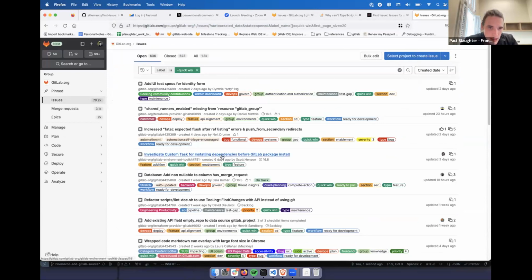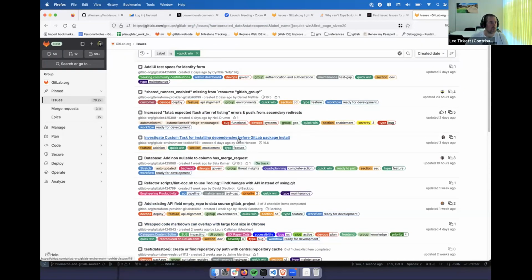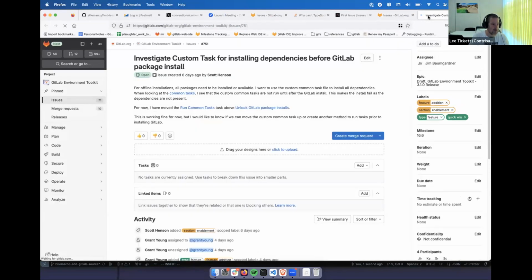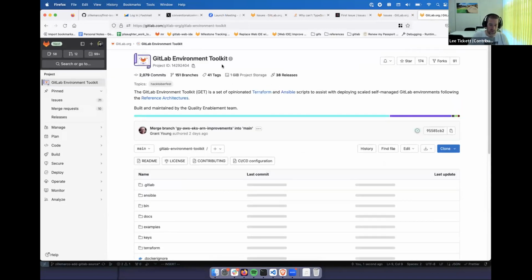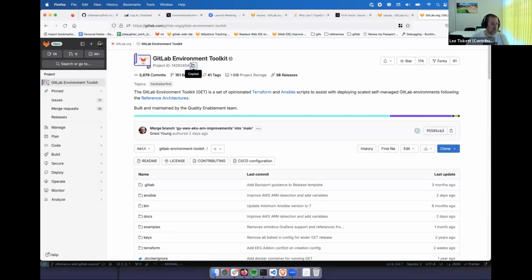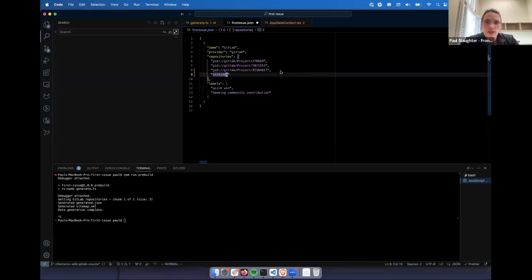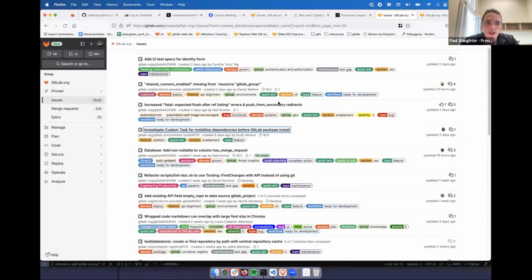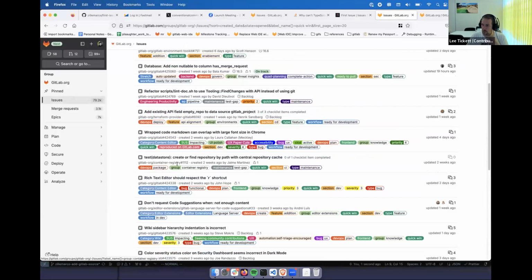Ooh, here's one. GitLab environment toolkit. Oh yeah, that's a nice one. The GitLab development kit. That's another good one. I'll go for GitLab development kit and ping you that one while you're doing this one. Let me know if it's on the other thing. Ping you GDK one.